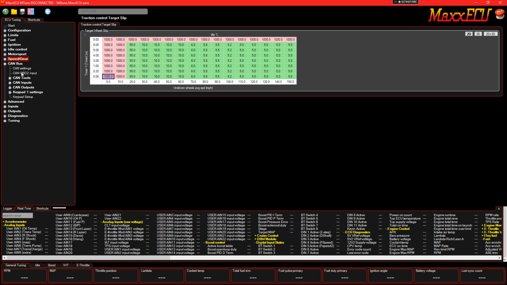CAN bus, you got all kinds of fancy CAN based stuff that you can do. They even have the CAN keyboards or keypads that you can put on here, which I run those in my car. It's really nice, so you can have a nice CAN keypad to control things inside here.